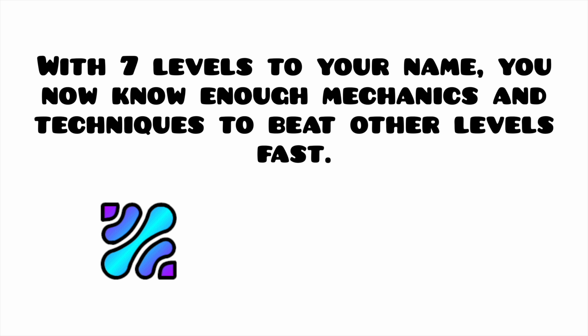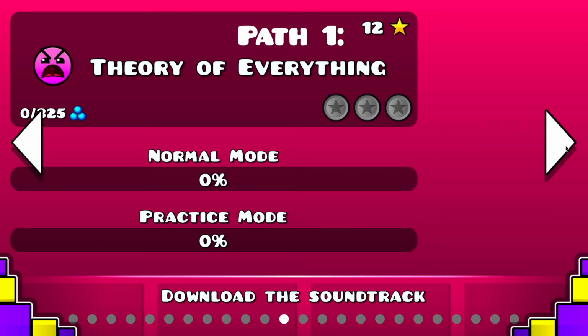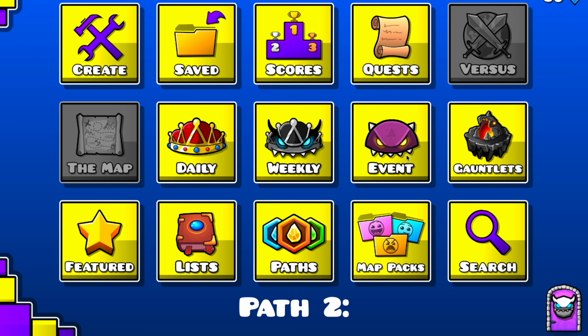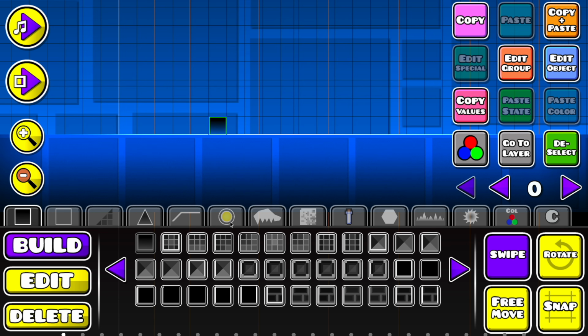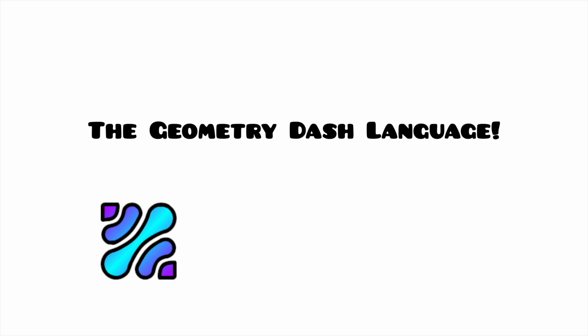You've learned a lot of mechanics and techniques to beat levels fairly quickly. You learned orbs, pads, upside down, and even picked up a few coins. But now you have another fork in the road. You can either keep playing the main levels and learn new mechanics, or you can finally click this button to play user-created levels. You can even make your own levels too. If you don't have Geometry Dash Lite, enter this ID in the search tab and you can learn what every mechanic does in one level. From there, all you need to know is the terms that people are going to be saying.